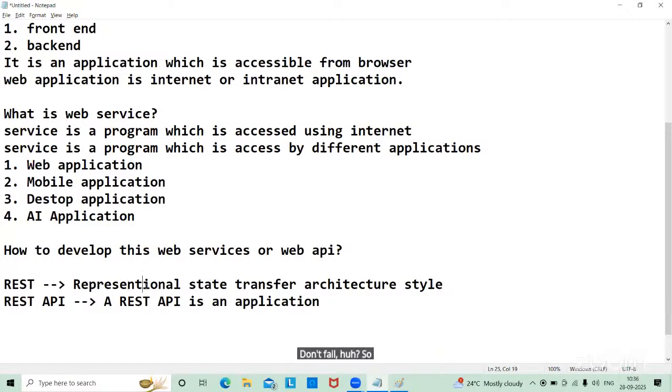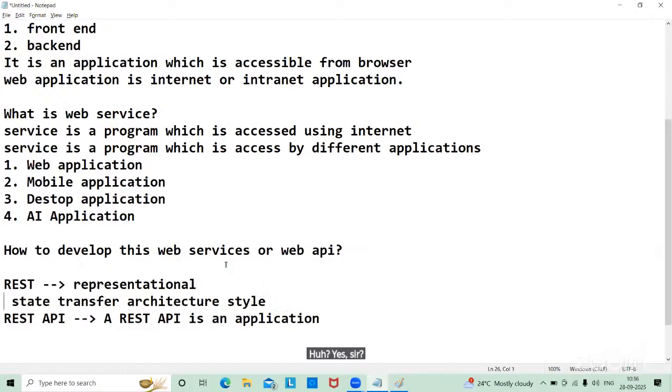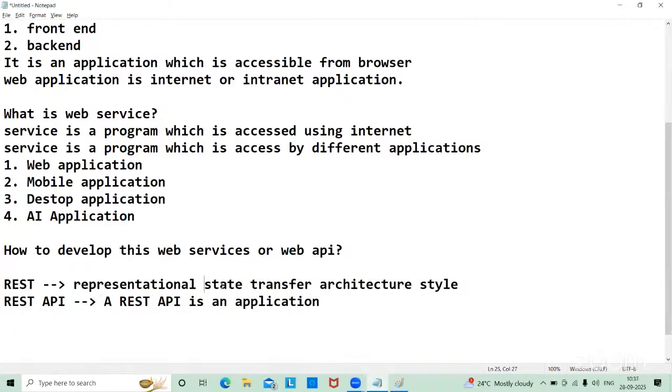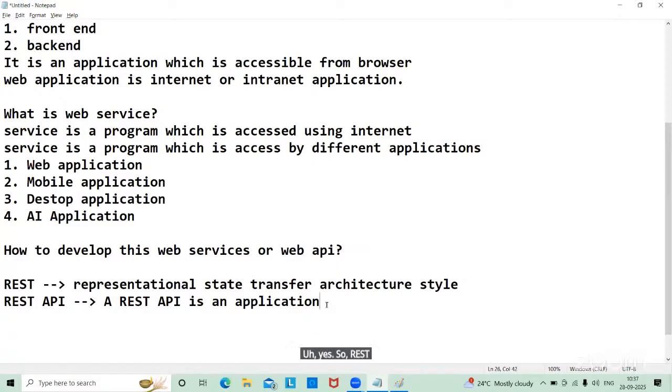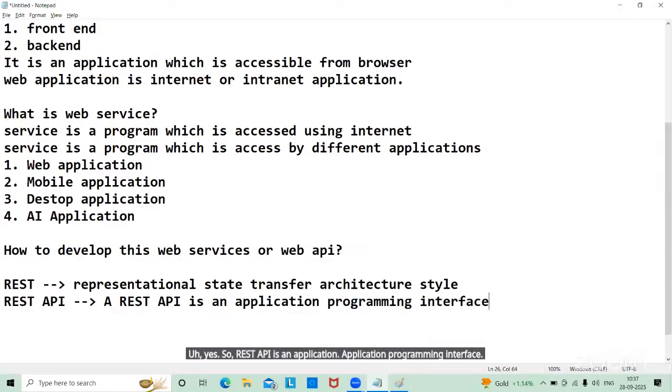A software person should know coding, not English. Do you agree? Okay, you should know both. But while typing, you find some mistakes, right? For communication, you require English.